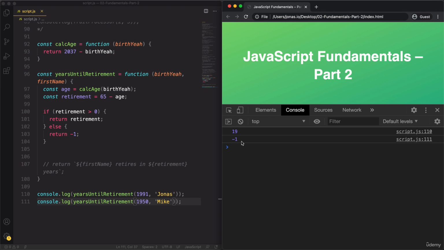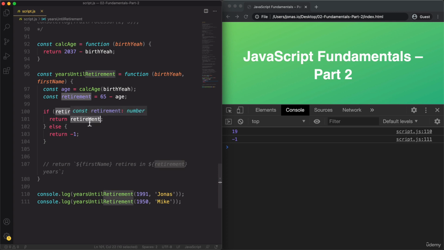Great. Now, one thing that I didn't mention yet is that this return keyword here will actually immediately exit the function. So it will first return the value that we tell it to return. So in this case, the retirement value. And then after that, the function is done. So it exits immediately. And we also say that the function has returned. So let me actually demonstrate that to you.